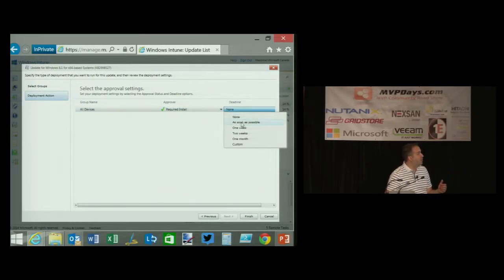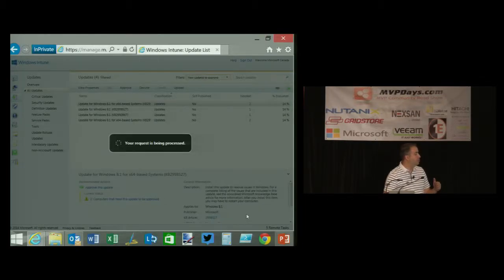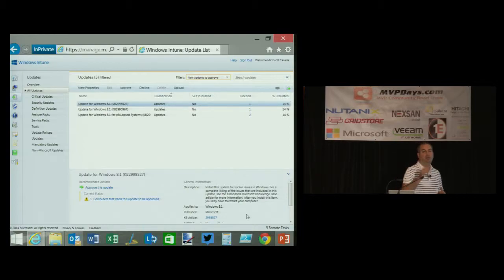These being startup devices, usually they're in a container or they're in a shelf somewhere. What I want is as soon as the devices boot up, they automatically update. So I'll do as soon as possible, and I'll click on Finish. And now the policy is pushed out to say this update has to be done.